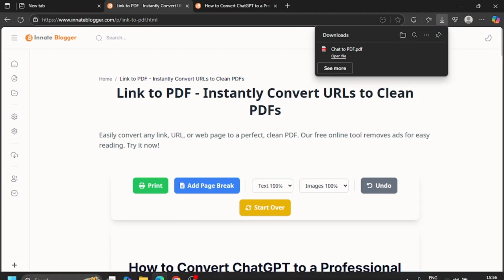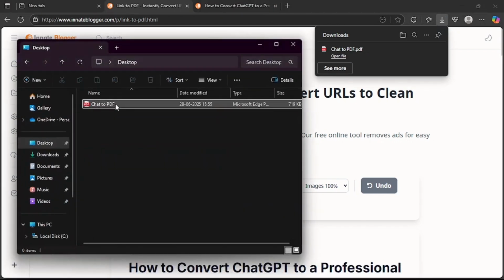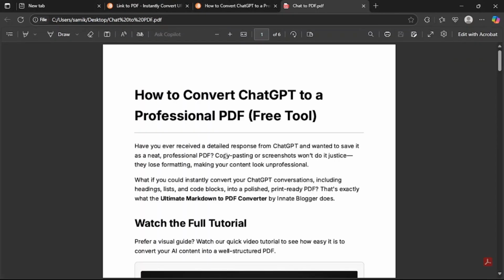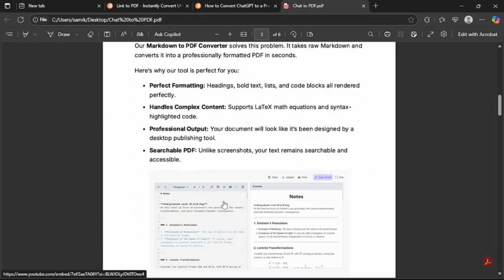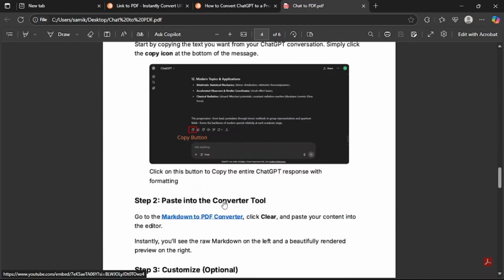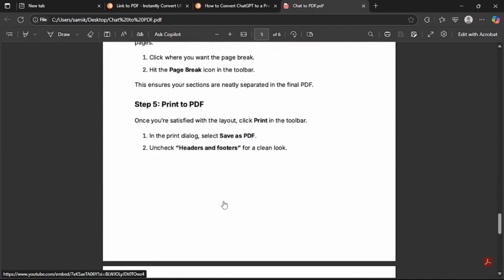Let's open it up. It's exactly what we designed. Clean, easy to read, and professionally formatted with fully functional links. And remember, this entire powerful tool works just as seamlessly on your mobile phone or tablet, so you can convert articles on the go.